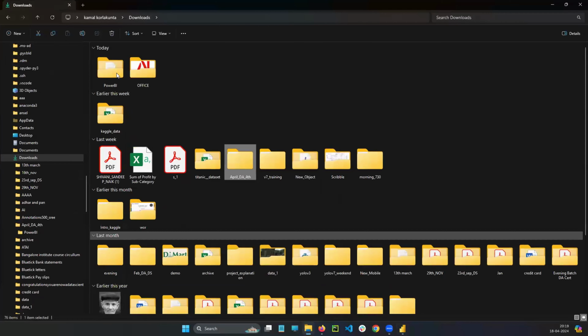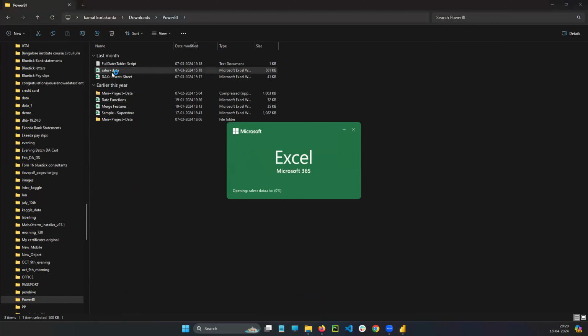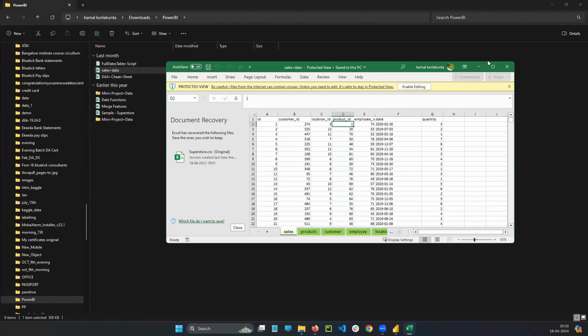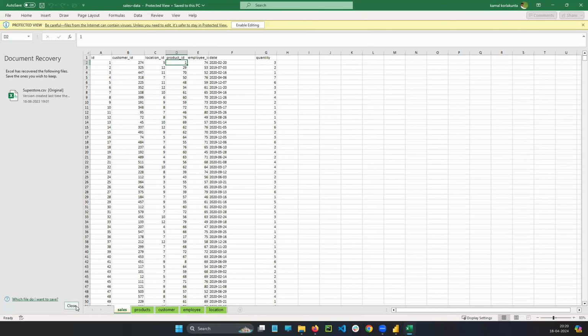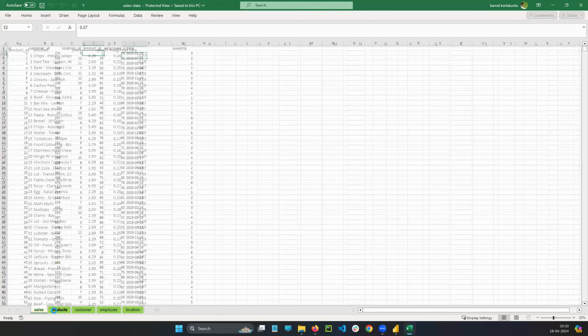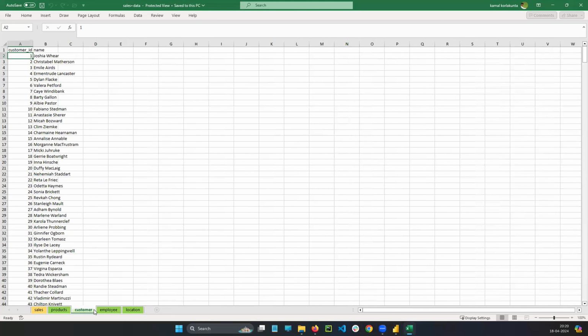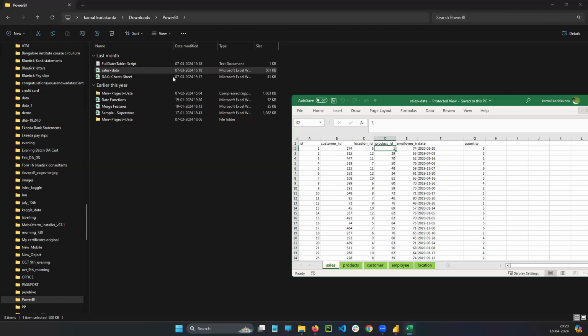Let me show you the data first. If you see here, Sales Plus data, one dataset is there. One Excel sheet is there, where I have a lot of subsheets. You can see sales is one of the sheets, products is one, customer is one, employee is one, location is one. So you can see only one file here.